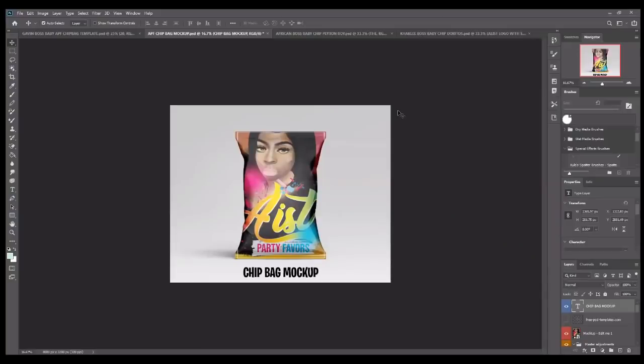Now, if you did not purchase a template and you're just starting off and making this as you go, you don't have money to buy templates right now, that's totally fine. You can find this chip bag mock-up, and I'm going to show you exactly where to go, okay? The link will be in my description here on YouTube. That's totally fine. I'm going to show you guys where to find it right now, okay?